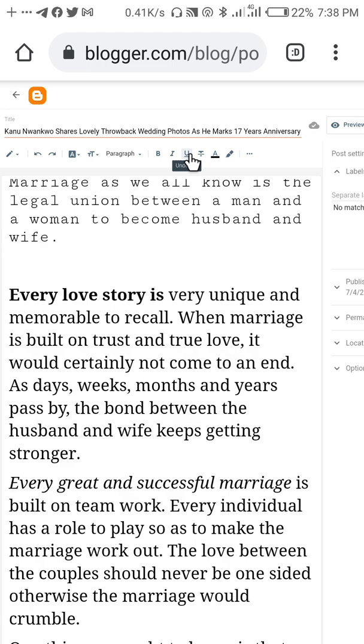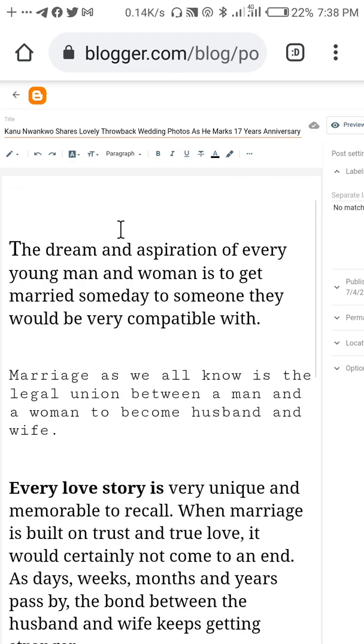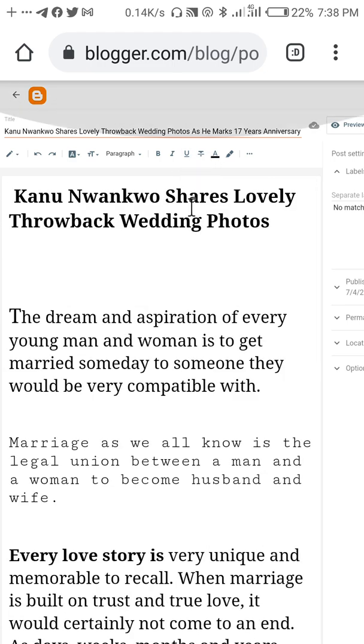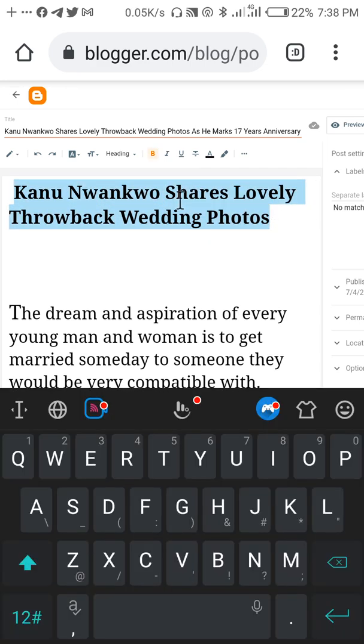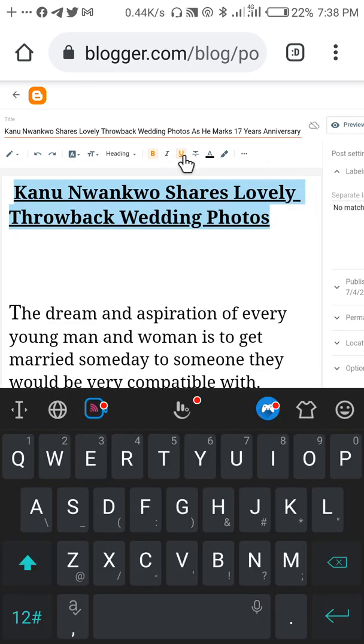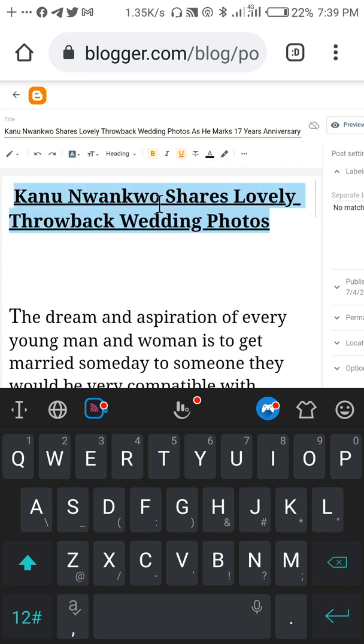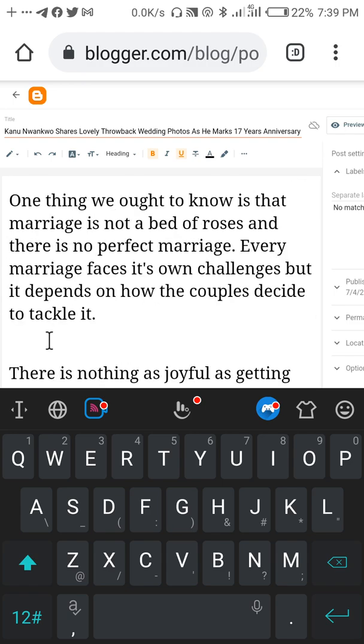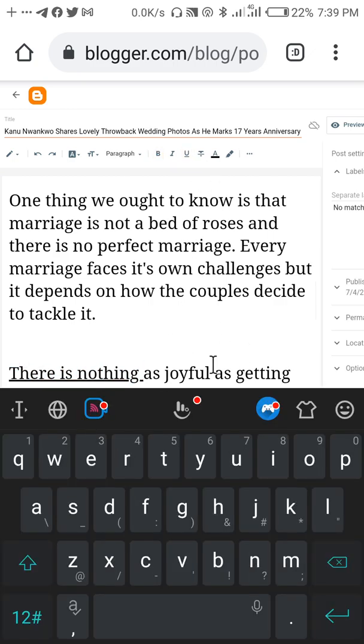this U with a small line beneath it. This one is to underline. Let's assume we want to underline this heading we made. You can just highlight it and click on the U. It's going to underline that text for you. It mustn't be a heading or something. Anything you want to underline, you can just highlight it and click on the U, and it's going to underline that area.